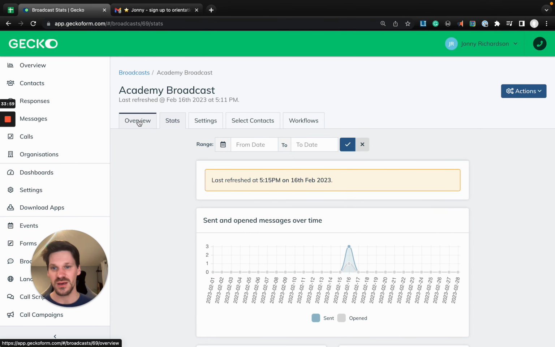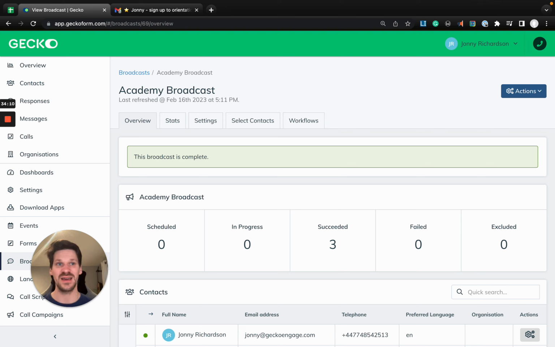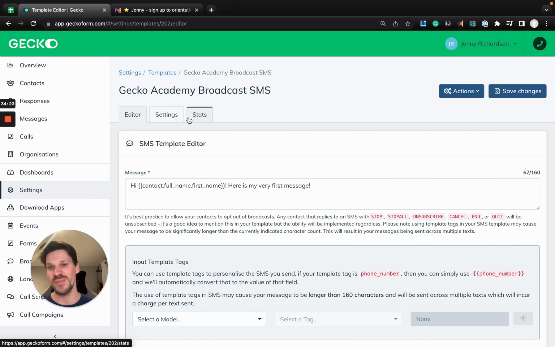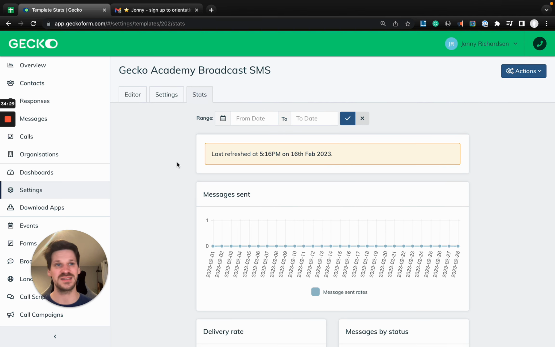In addition to that, you have the ability to create dashboards within Gecko at any time by going to dashboards, which give you a little bit more granular insight into those stats. And if you plan on using the same email template across multiple sources, like multiple broadcasts, because it's quite a generic template, you can actually view those message stats from the message template page itself by going to settings, email and SMS templates, clicking into your template, and then clicking the stats section just there.